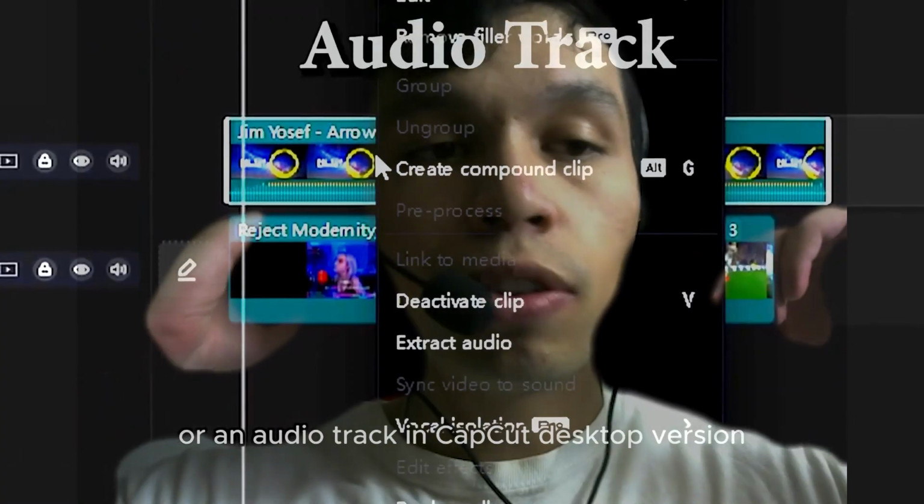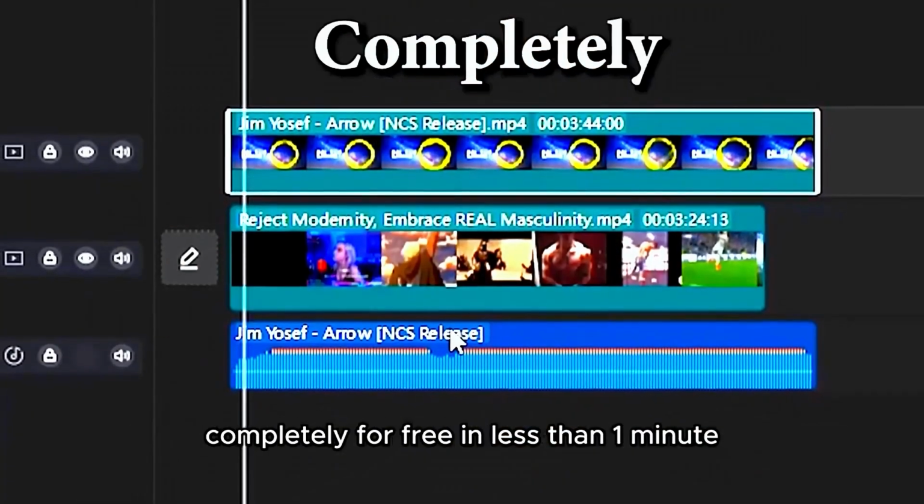In today's free video editing tutorial for CapCut PC, I'm going to show you how you can add a music track or audio track completely for free. Let's get right into it.